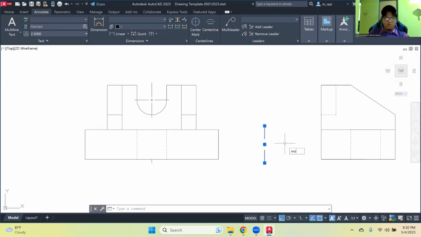So I'm just going to type move, no, maybe copy, C-O-P-Y. I'm going to use this one as my base point. I'm going to put them here. And then I also need to put them here as well. So what I will do is just type line.